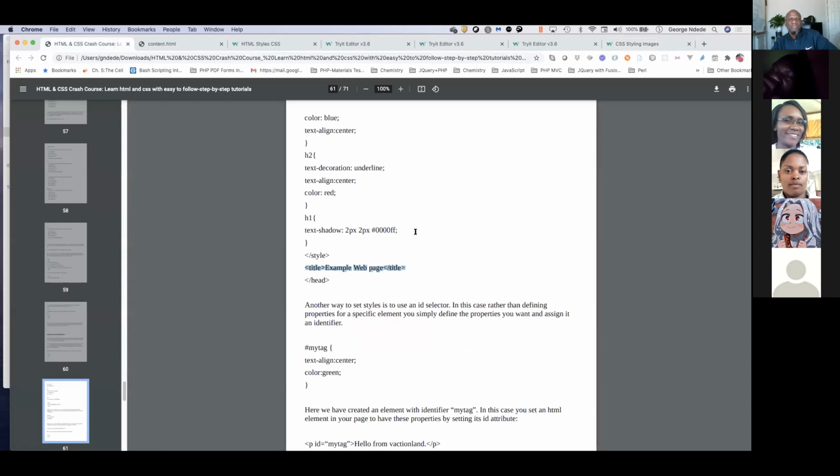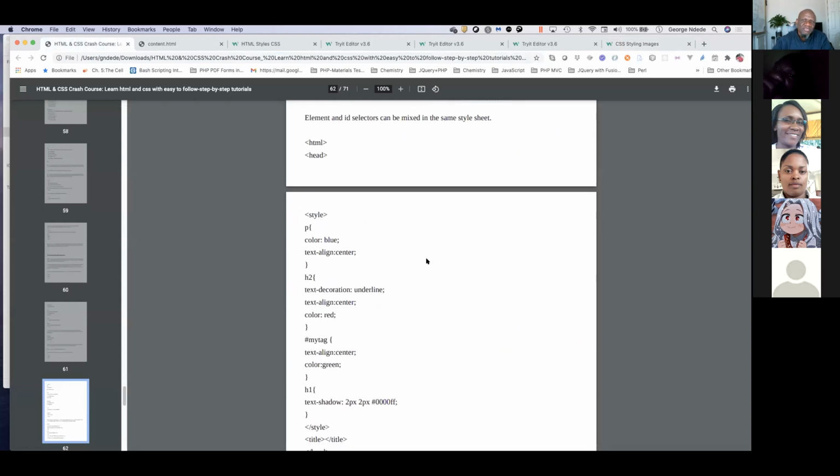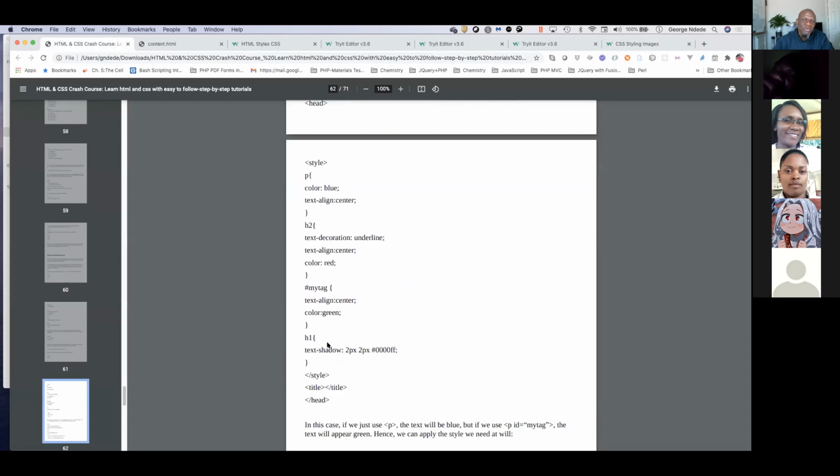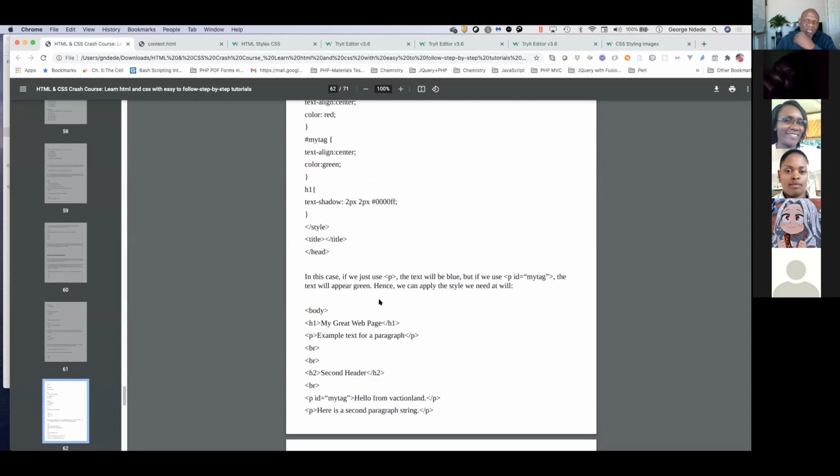Okay. All right. So here, still covering the same thing. This is again going to be your reading, like text-shadow 2 pixels, and what all that means and what really happens when you do that.